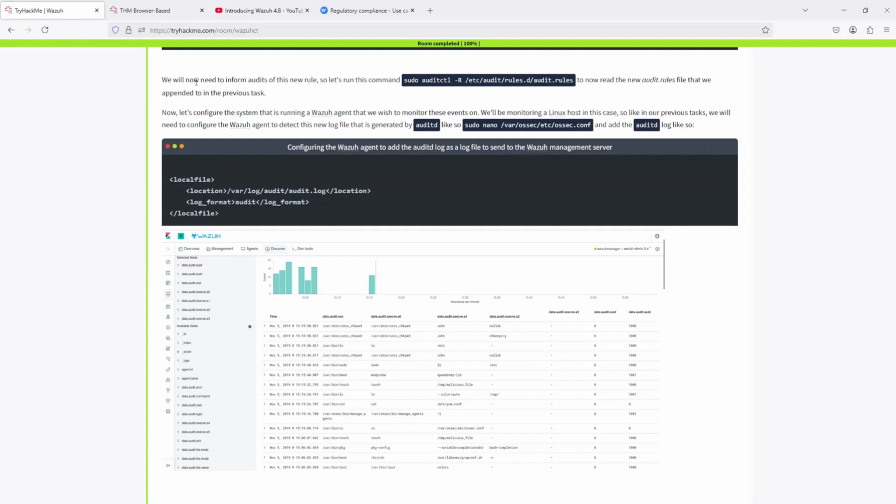Now let's configure the system that is running a Wazuh agent that we wish to monitor these events on. We'll be monitoring a Linux host in this case, so like in our previous tasks, we'll need to configure the Wazuh agent to detect this new log file that is generated by audit, like so. Sudo nano /var/ossec/etc/ossec.conf and add the audit log. This is the snippet relevant for configuring the Wazuh agent to add the auditd log as a log file to send to the Wazuh management server.